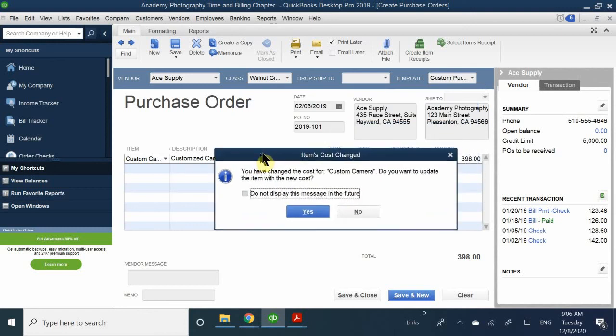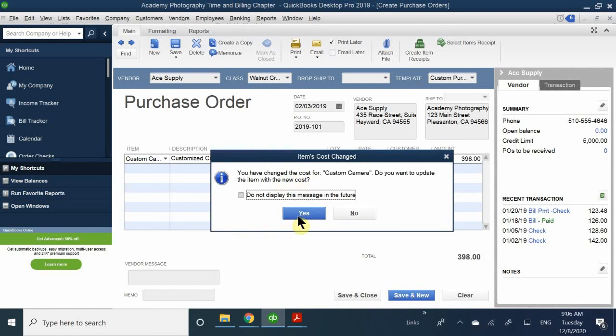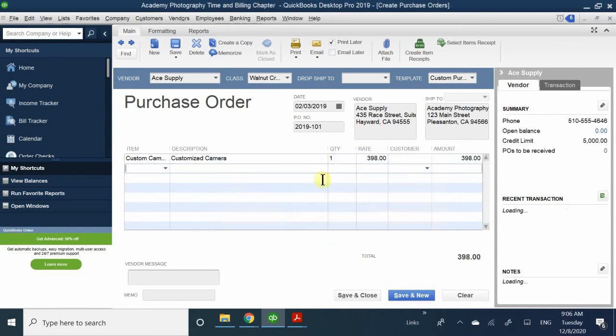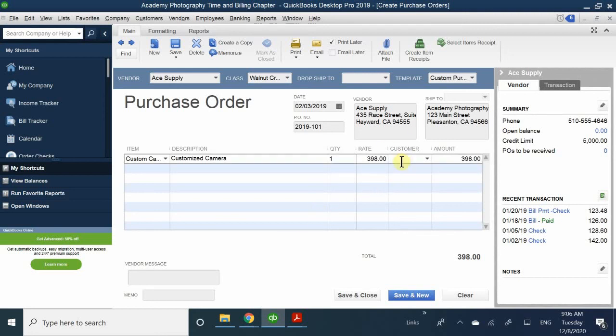Okay, so here it gives me a little window that you have changed the cost for it. You're going to say, don't show this again, and yes. This is because when we entered the item, it's now recognizing that a custom camera should be roughly $398. Again, now the customer that I bought this item for, who is the customer that I'm buying this for? Maria Cruz. Now that I've linked this person here, when I receive the items, receive the bill, and invoice her, this bill is going to pop up because I've selected this particular customer. I'm buying this custom camera specifically for her.